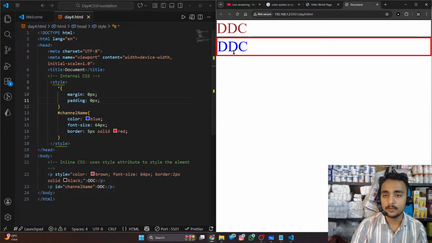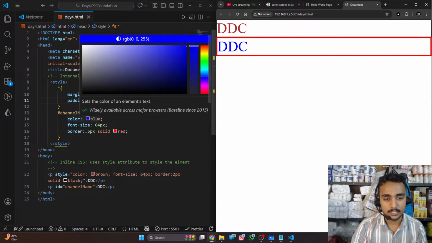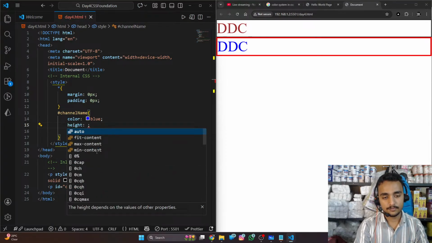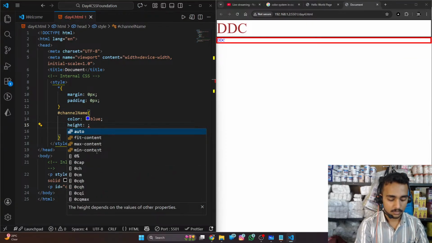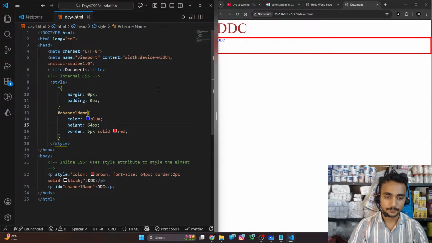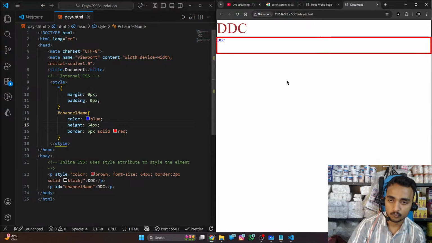Okay, we use font size for this, and this is included inside font size. Instead of font size, let's go with height of 64 pixels, and that should also work. Okay, it increased the height of this tab. Hmm. What should we do now?